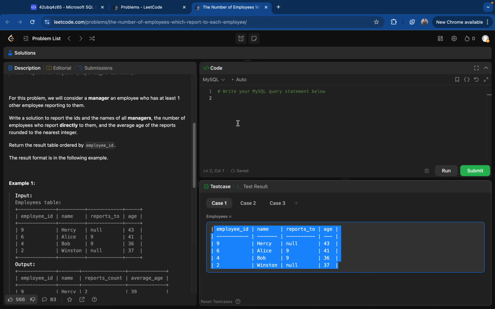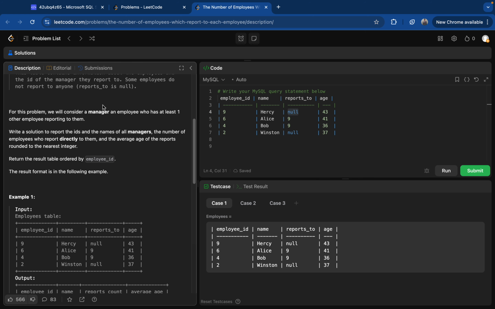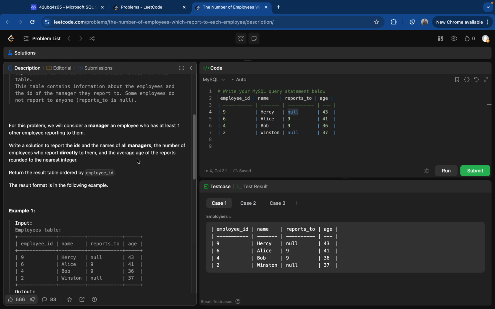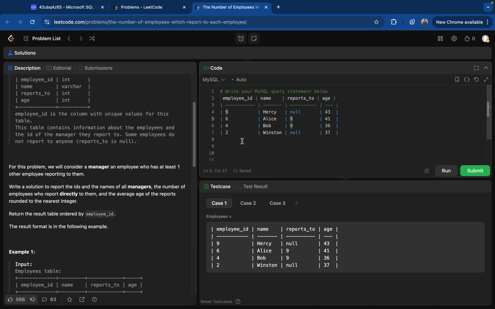So I'll just copy this one. So the first thing is the reports to should not be null. This we got from here. We will consider manager and employee who has at least one other employee reporting to them. And then also some employees do not report to anyone, so we don't have to return the manager ID where it is null. So the first thing is not null in the reports to, and the second thing is wherever the ID is present.